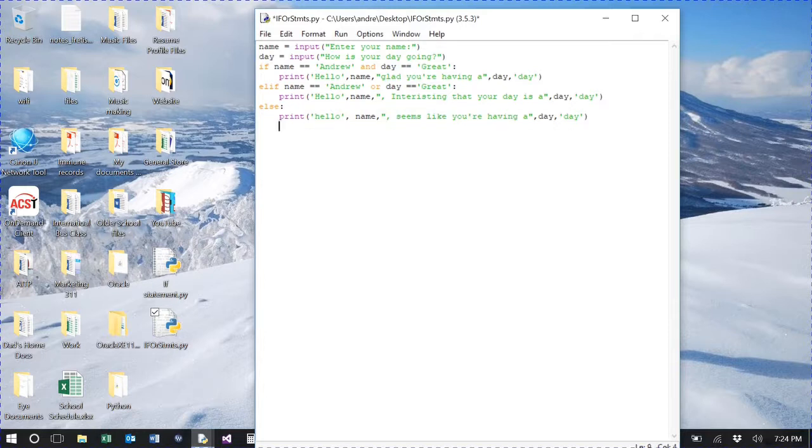Okay, so it's a little bit long on here. I hope this works this way. So basically what we're doing is, if name equals Andrew and the day equals great, so it's only those two together, then it's going to print this out. Else if, you do Andrew or great, and it'll print this out. Regardless, I could put great and Bob, or Andrew and bad. If none of it meets the criteria, then it's just going to write this out.